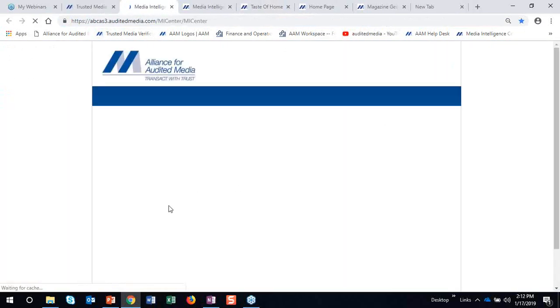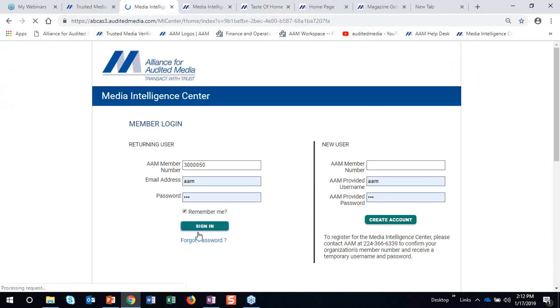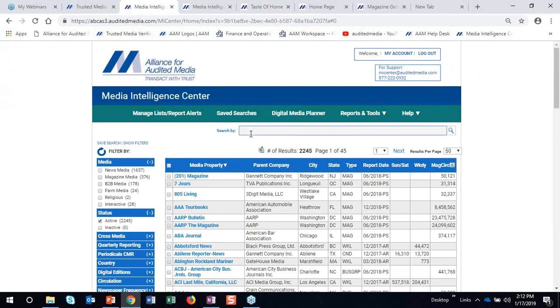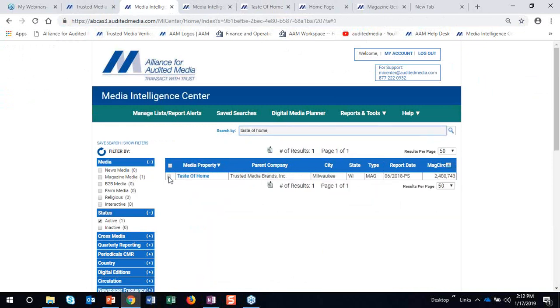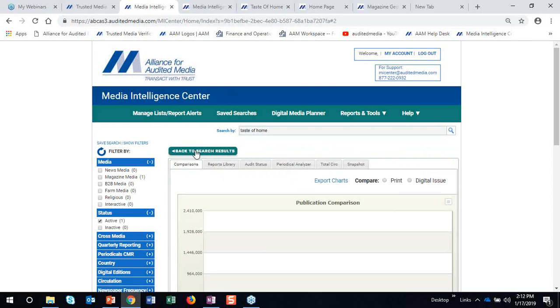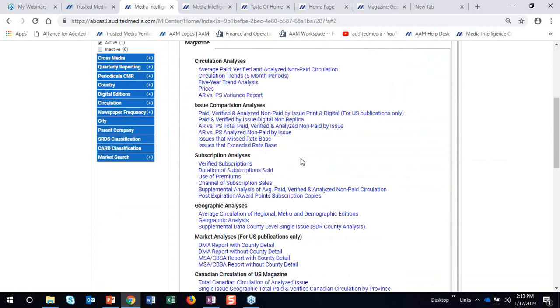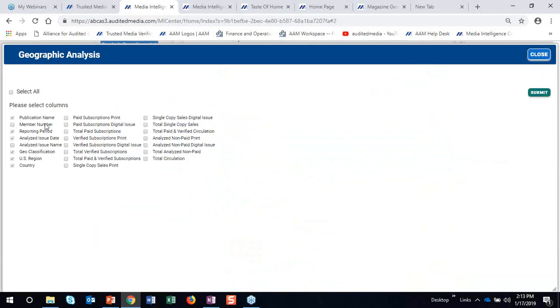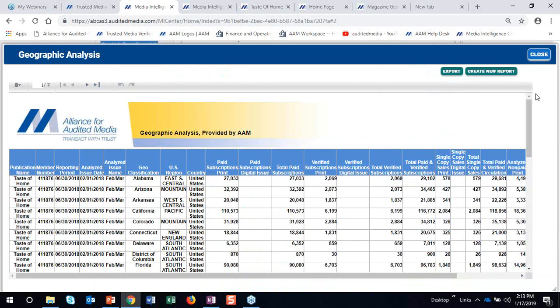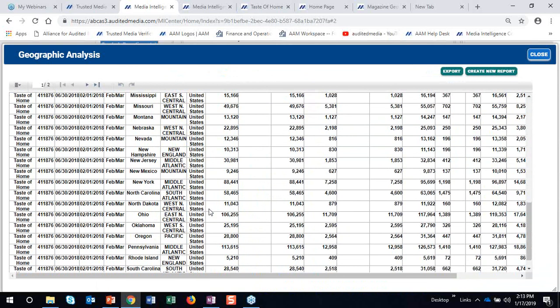Also, I want to show you where the information for the geo is housed. As I said, there are certain paragraphs that you will fill out in the filing tool, but you're not going to see them on the actual PDF document. So for Taste of Home, I'm going to check the box right next to the title, click Analyze Data, go into the Periodical Analyzer, then Geographical Analysis, and when you select the geographic information, it's all housed in our database.